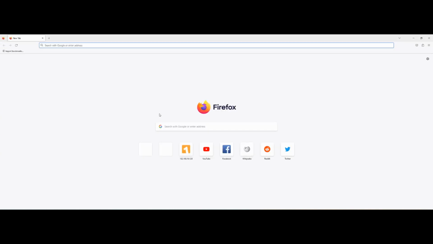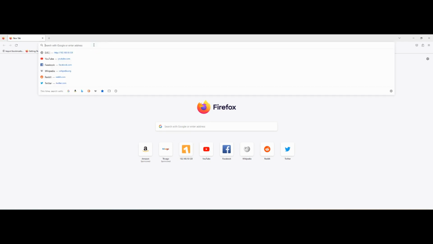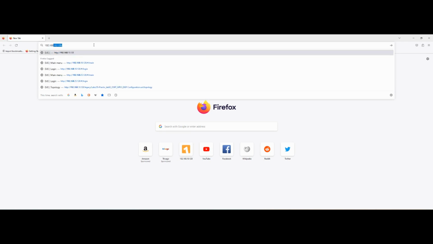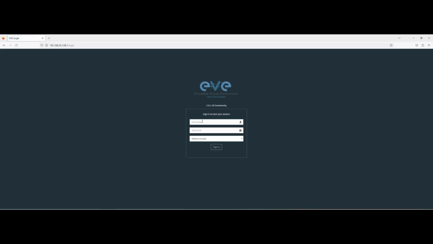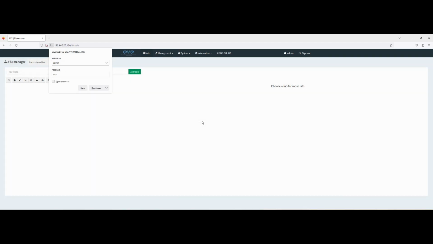I'm using Firefox because it gives me some options, which I will let you know in this video actually. 192.168, it was 23.128. Okay, we access the web interface of that. The default username and password for the GUI is admin, and the default password is eve. It's not the password that we selected before, it's the password for the GUI. Okay, you can see admin and eve.